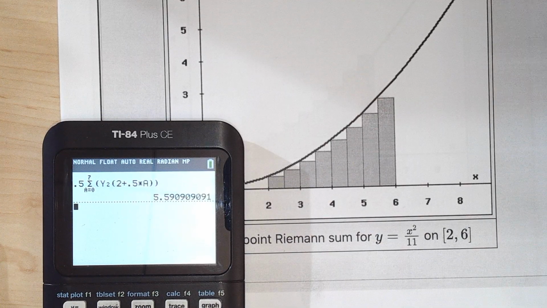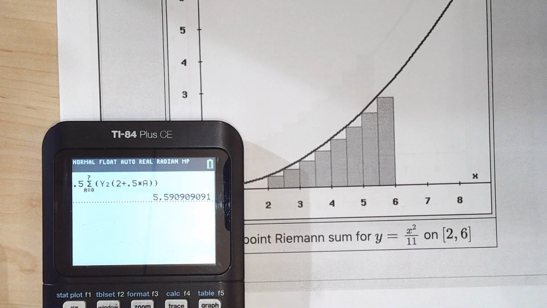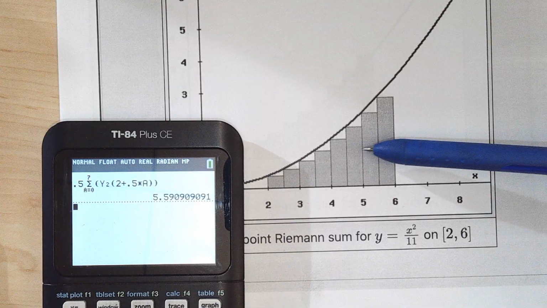So I get the answer for this as 5.59. And it would be an underestimate.